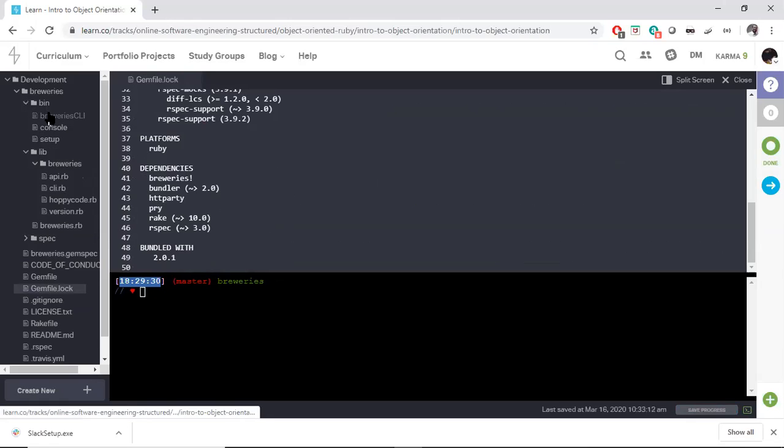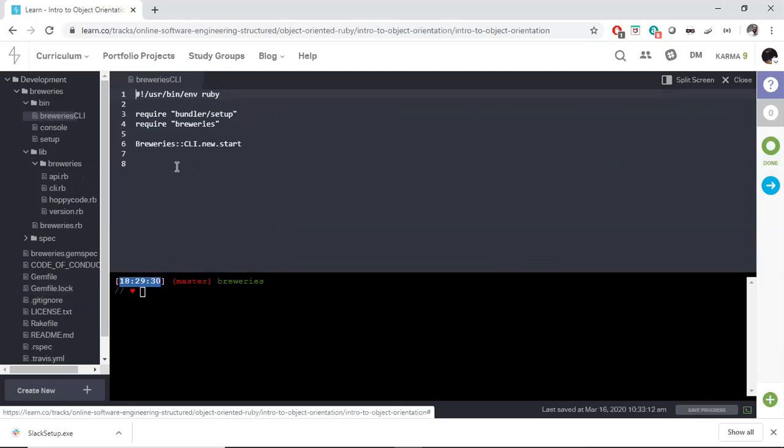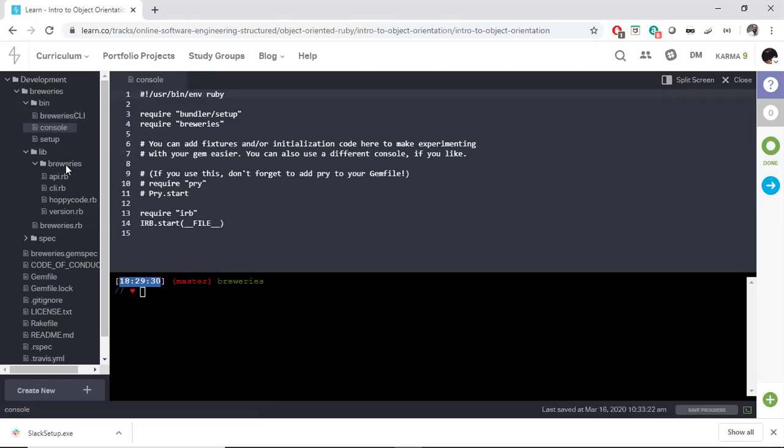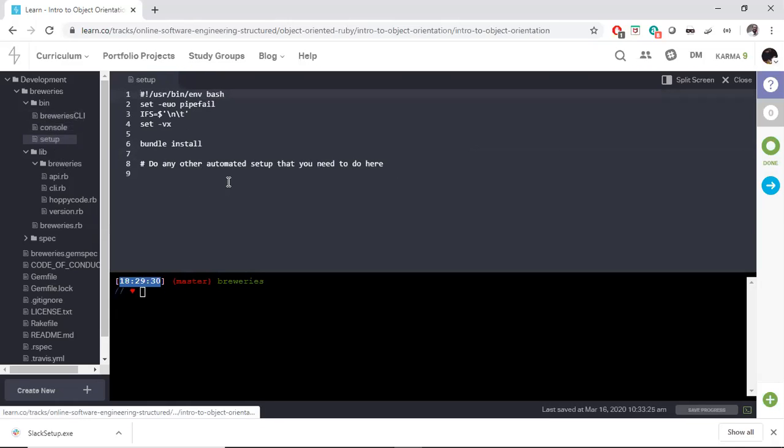Let's see the bin, breweries CLI. This is how we start the program. This is the console, the setup, pretty much everything we need to install our program and to have it up and running. So let's see the code.